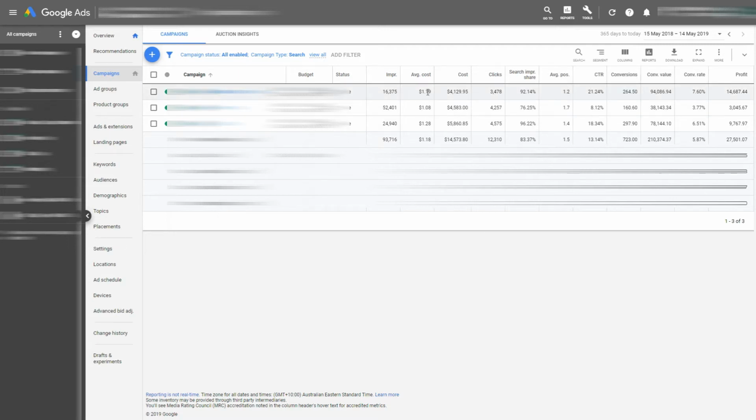Look at things like impression share, which is right here. Basically, impression share is how often your ad was shown when it could have been shown. As a rough rule, try to get it as high as you can. If it's like 80 or 85%, that's good.